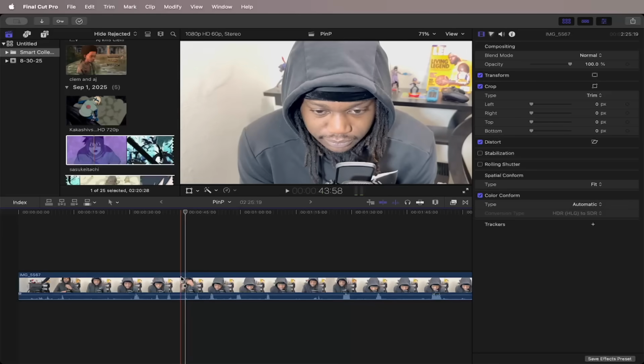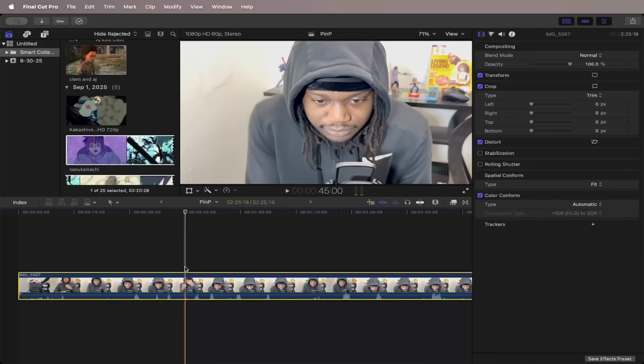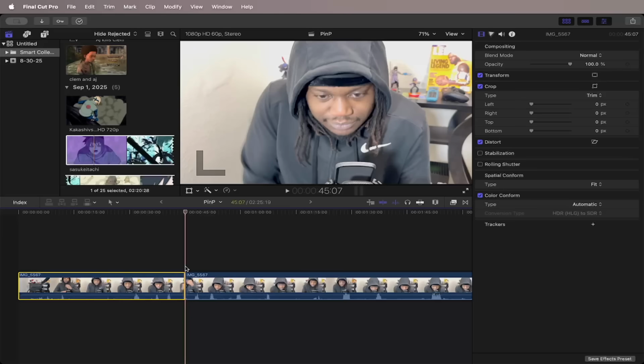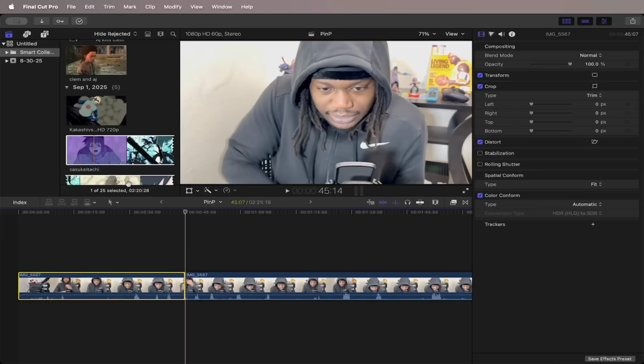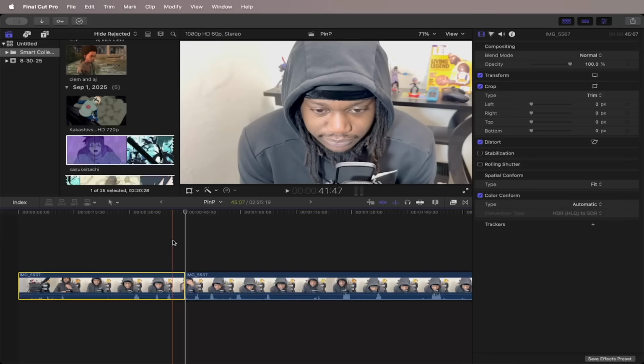We're going to highlight this, and then we're going to hold down Command and B. That's going to use the blade to split that. You can also go up here to Trim, and it's going to show you the blade tool too, right there. Whenever you trim, it's always going to leave the left side highlighted in case you want to delete it. Okay, we're not going to delete it.